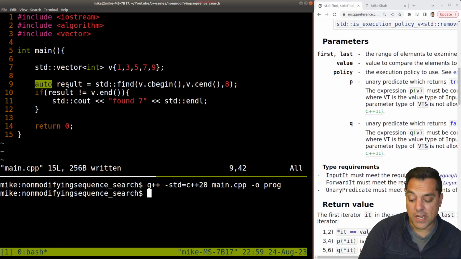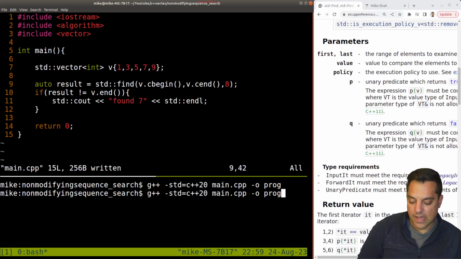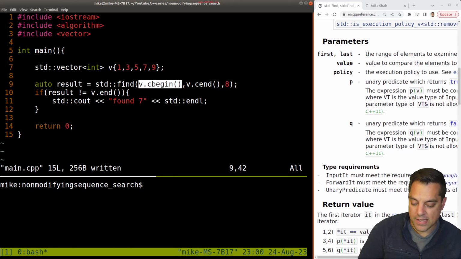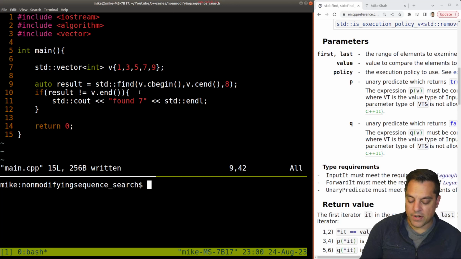It does change our return type here, something to keep in mind. Or I should say this doesn't change our actual return type, actually, in this case here. It's still returning us the same iterator here.